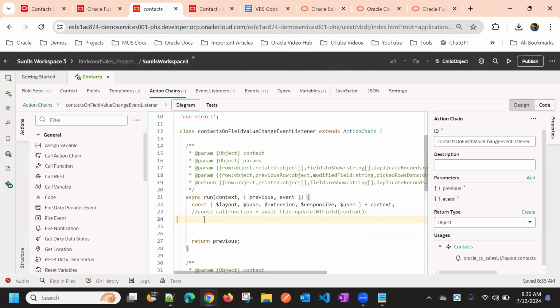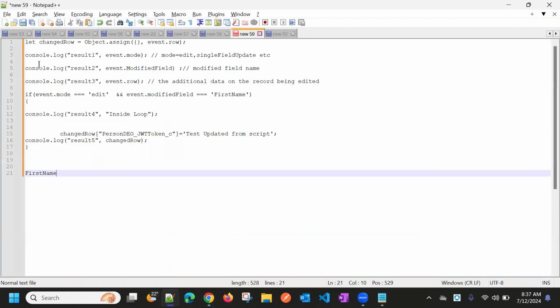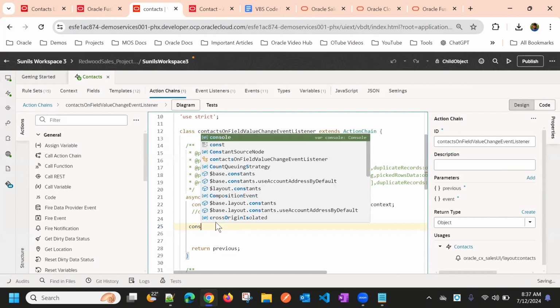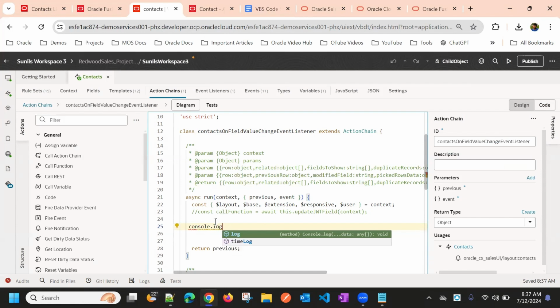Suppose we wanted to know what is there in the row or what is available in modified field once we execute something. Then based on that, we can write some logic or we can debug further. For that, I'll add this code, and we can use the console statements, just like in Groovy. Here we'll use console.log, so it will log a message in the browser.